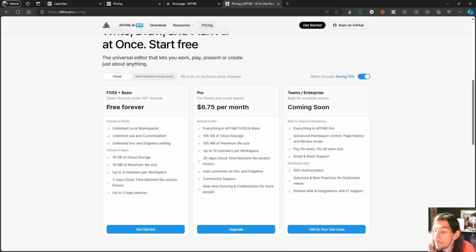This is better for individuals. And you will soon have a self-hosting plan as well. So there will be an ability to self-host this application.